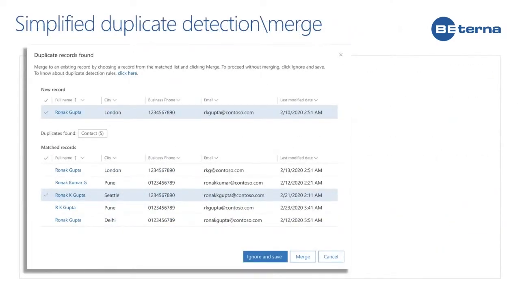Okay, so the next thing that Microsoft is improving here is duplicate detection and merge. Now, some of you may know that you already have these duplicate rules. You already have, let's say, pop-up screens where you can merge two records together. You can select the fields that you want to take from one record, from the second record, and merge them together, and so on. What Microsoft is doing here is improving the experience.